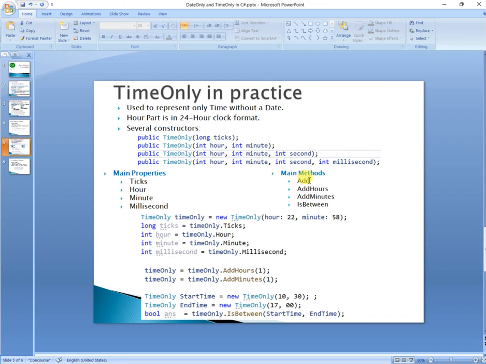Well, Add allows you to add ticks to a TimeOnly variable. You have AddHours and AddMinutes, and both of these methods return a TimeOnly variable. So when you call AddHours, it returns a variable which you can assign back to your variable and make use of it in your program.